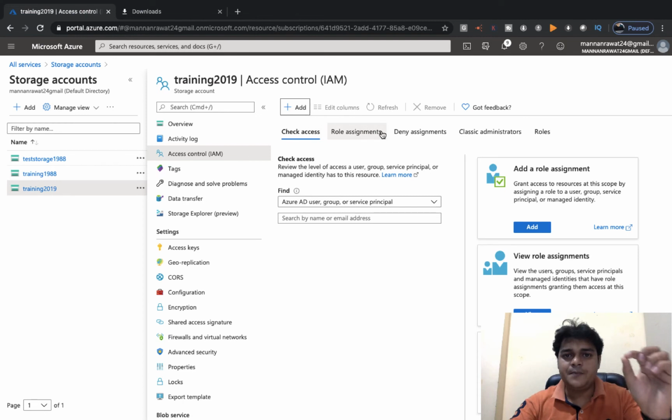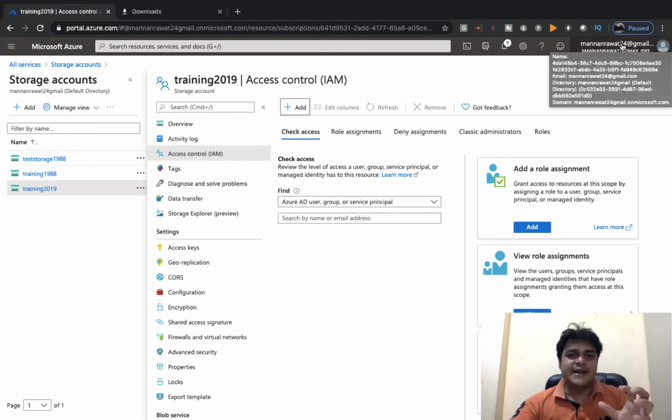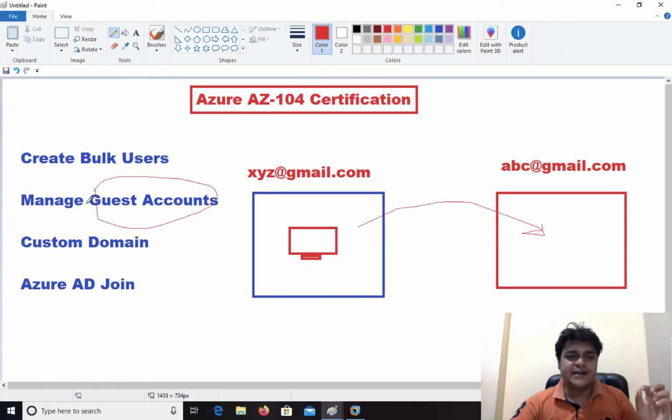So you need to take the help of an invited user, which means the guest user account, and configure IAM access control, and share any of your resources. Those resources are running on your pay as you go account. So this is the second step, the second agenda item that we covered: manage guest accounts. I hope you understand the entire procedure of how you can do that. And the third option is related to the custom domain.